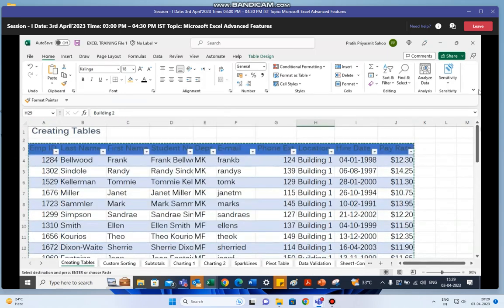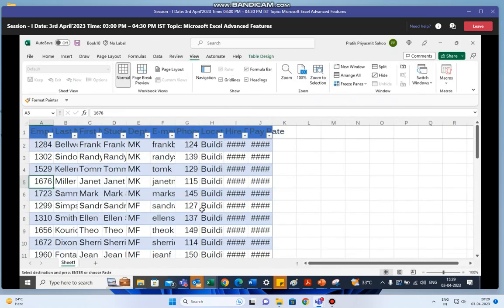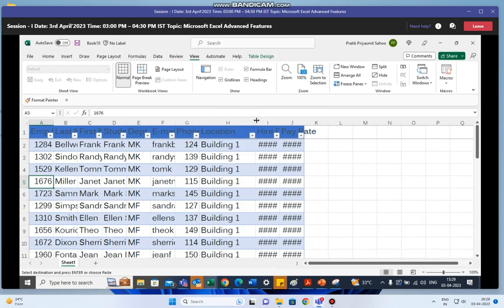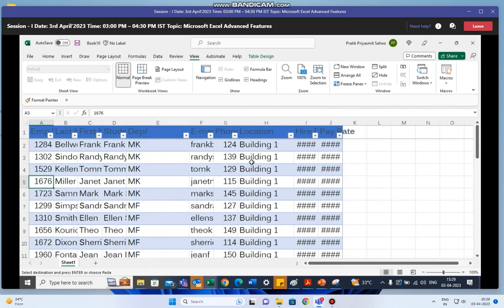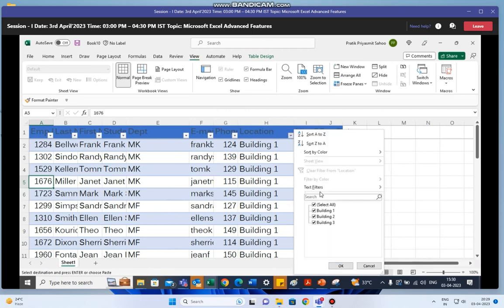Suppose you have this Excel, and someone asks you to filter the entire Excel based on two different parameters. There is a build location and there are departments. These are two different columns. Then the normal way, we use the location field, and suppose I have to identify who are the people in building 2 and who belong to the department of MK, right?